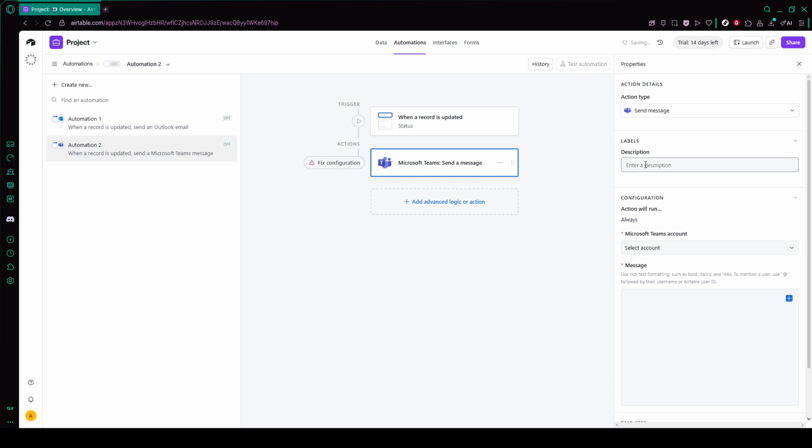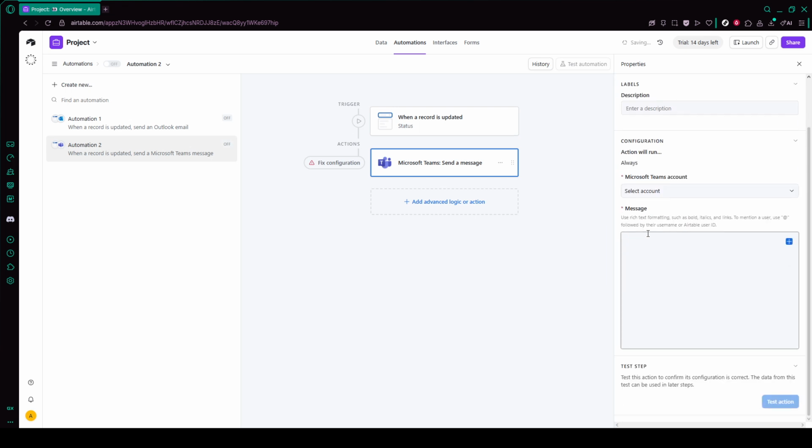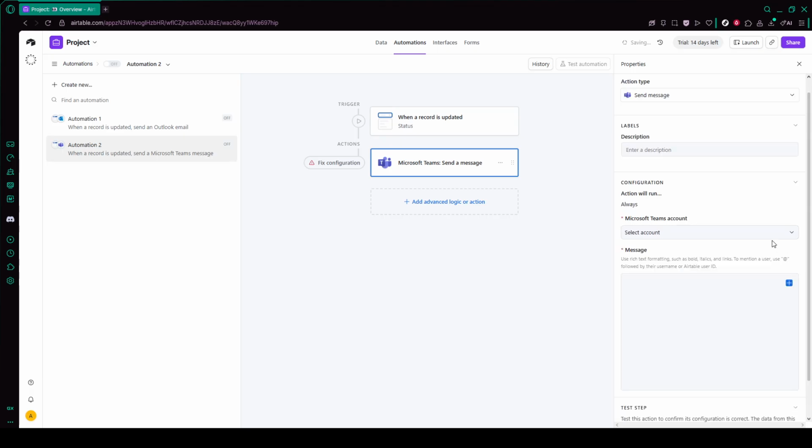Before Airtable can send anything, you need to authenticate your Teams account. This step connects Airtable to Microsoft Teams securely. Click the option to connect or sign in, and you'll be directed to log into your Microsoft account if you're not already signed in. Follow the prompts, grant the requested permissions, and confirm the connection. After this is done once, you generally won't need to repeat it for the same workspace.